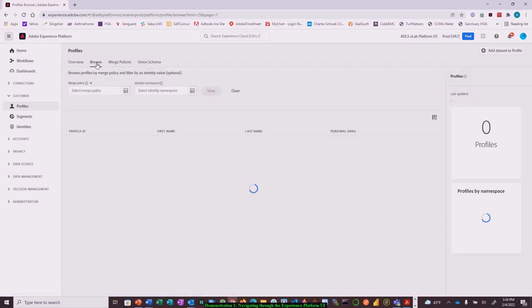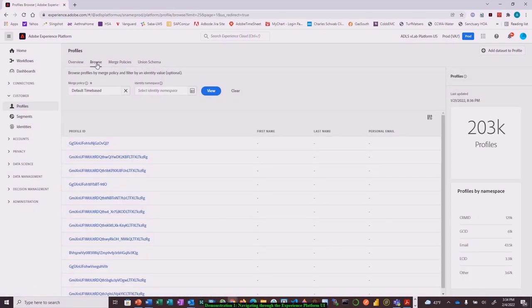You could browse for specific records, and to do that, you have to indicate the identity namespace. So for instance, if I decide that I'm going to search for an identity namespace based on email, I have to type email, and once I select that, it gives me the ability to view the specific email value, and I can do that. I'm not going to go into this particularly right now. We will get the opportunity to do that in the subsequent ones.